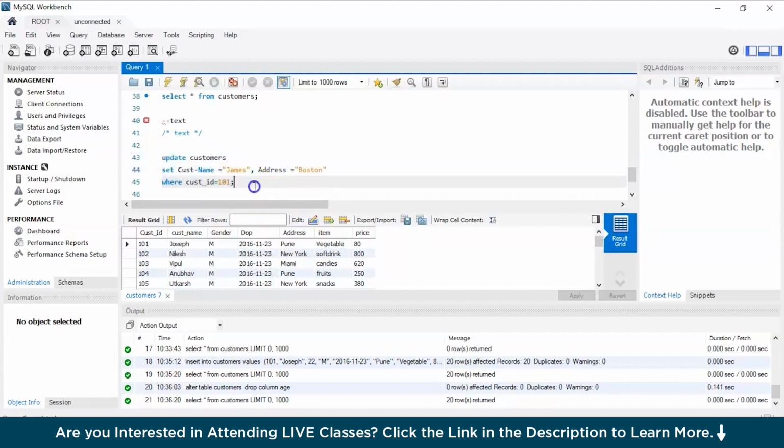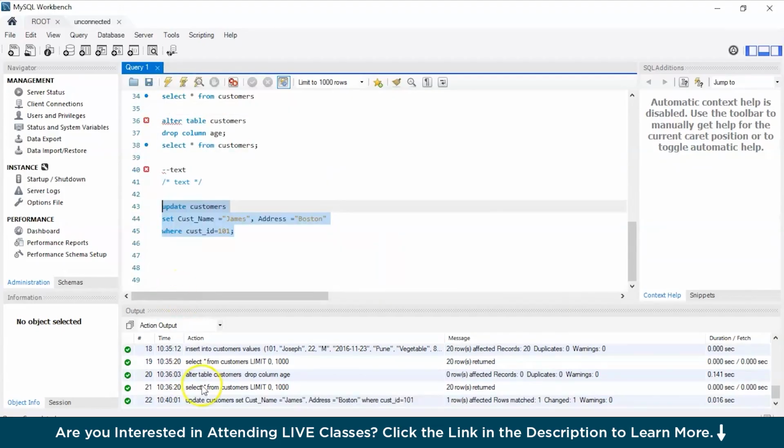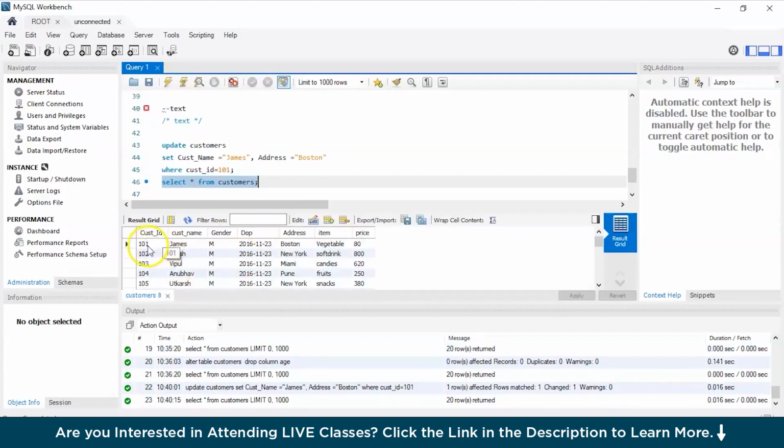Let's see, okay, we have an error here. Yeah, no, it's correct. We will execute this command. The command has been executed successfully, and now we'll check the table with the command select star from customers semicolon. You can see the row has been updated. The customer name is James here, and the address is Boston. So the command has been executed successfully.